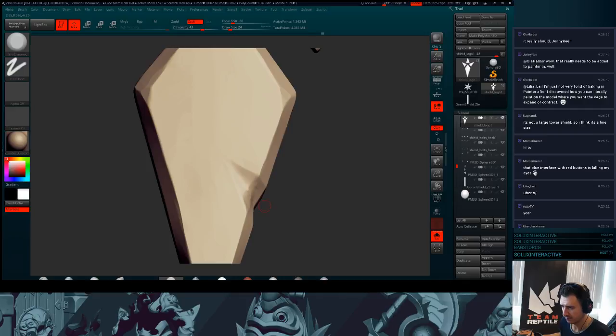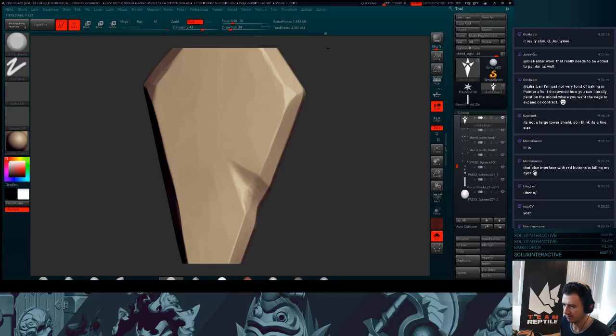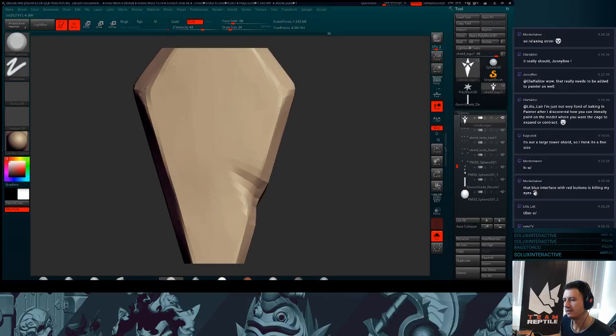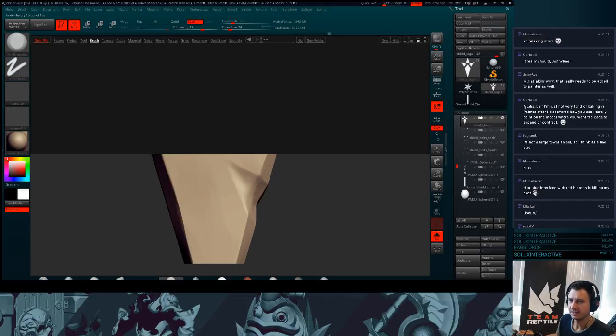So let's polish this bump away and redrag this effect on top.